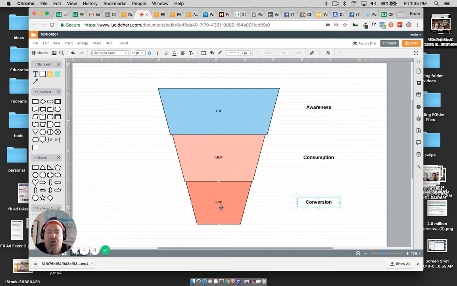These ads are only to people who have taken multiple steps in your process, but for some reason haven't taken your desired action. So the desired action could be a purchase. It could be filling out a strategy form. It could be booking in for a call, any of those things.